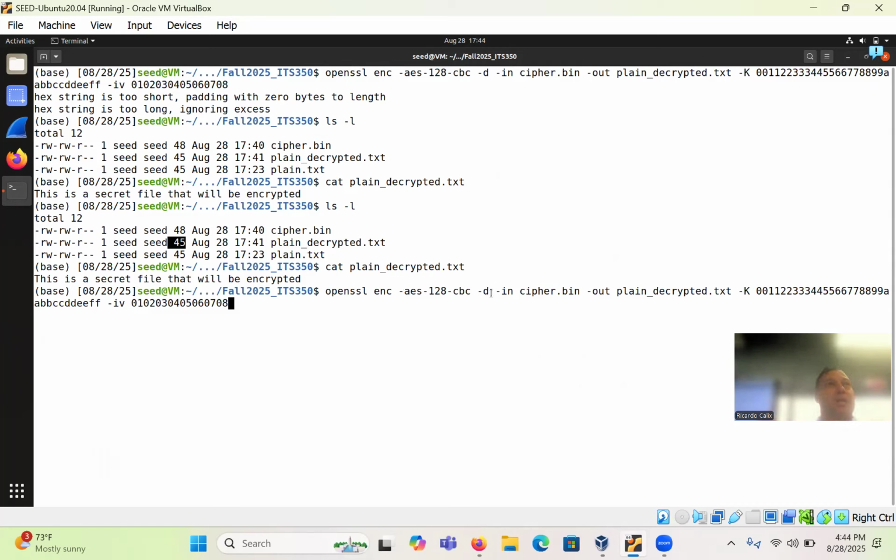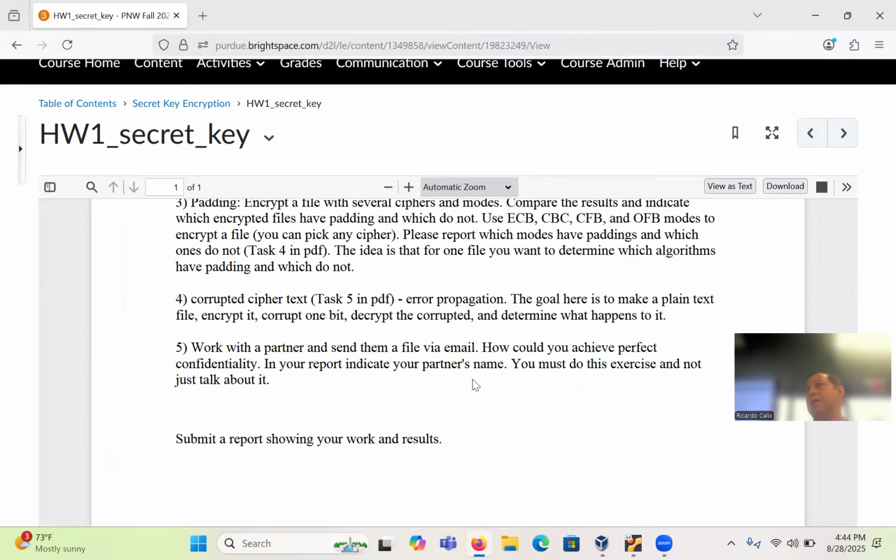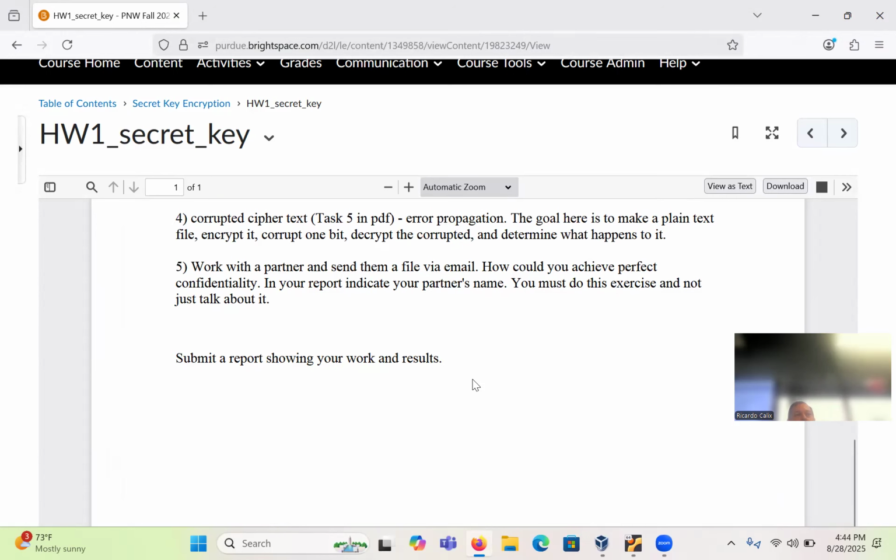Now, it's an important question, that if I don't point it out, you might miss it. It's very subtle, but I'm being very explicit here. In number 5, I'm saying work with a partner and send them a file via email. How could you achieve perfect confidentiality? Think about what I'm saying there. It's got to be perfect confidentiality, right? So that's a loaded question. It's a hard one to solve, actually. You would think, oh, I did it. If I don't point this out, you'd go home, oh, that was easy, it took 5 minutes. Actually, it would be wrong, right?